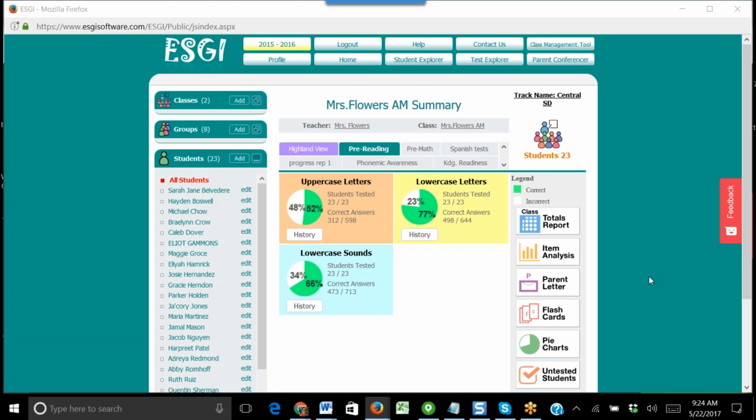I am going to be discussing ESGI software in partnership with Alive Studios. We have partnered with Alive Studios to put their assessments for their curriculum in ESGI. Today I'm going to show a brief overview of what ESGI can do, and then you will have an opportunity to create your own accounts. When you do that, you will have access to all the Alive Studios tests.